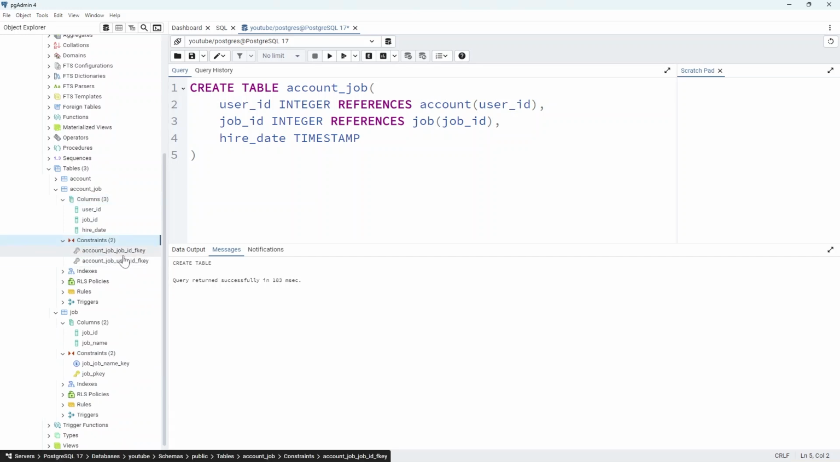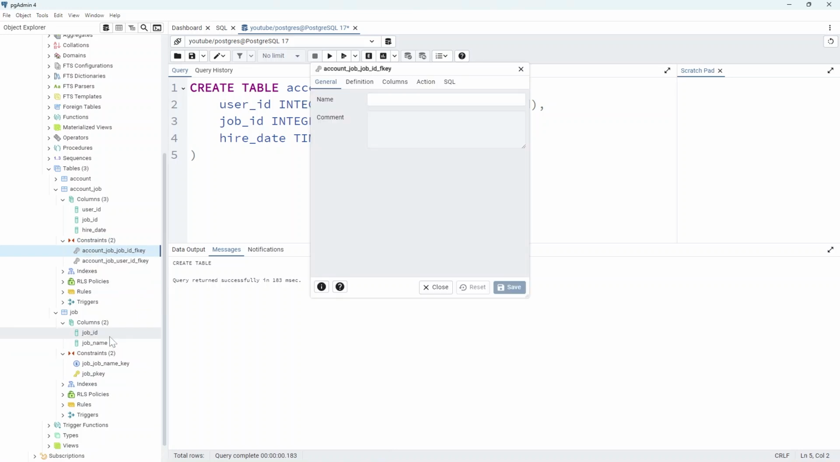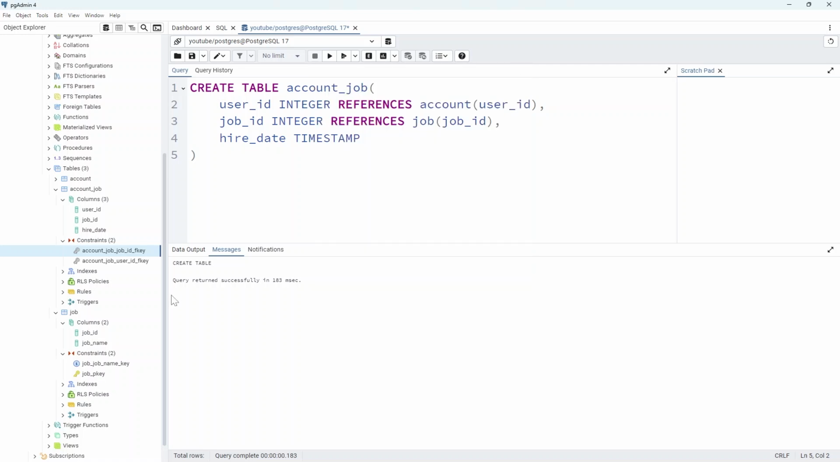How do you actually figure out that it has a foreign key or a primary key? Next to the column name, you will find a key. If it's a golden key, it's a primary key. If it's a silver key, it's a foreign key. So if I right click on one of the constraints, click on properties and go to the definition, actually columns, it will tell me the local column name is job ID. It is referencing the job ID column in which table? In the public.job table.